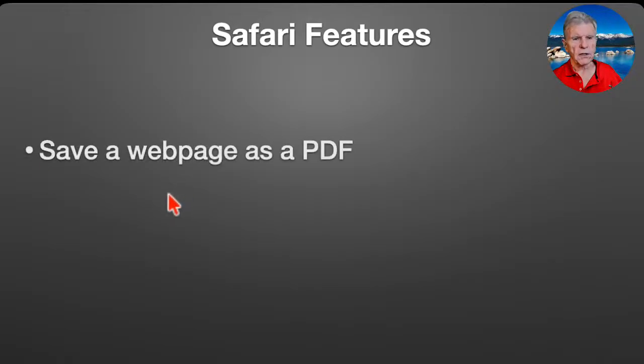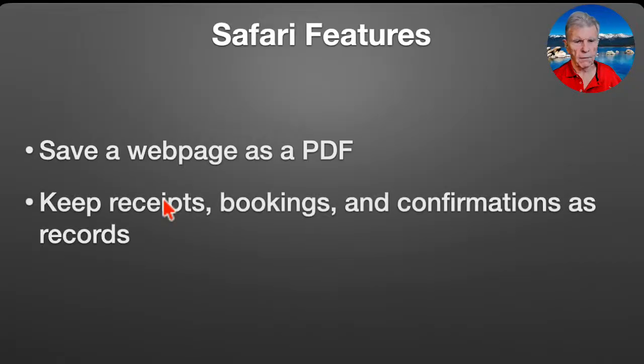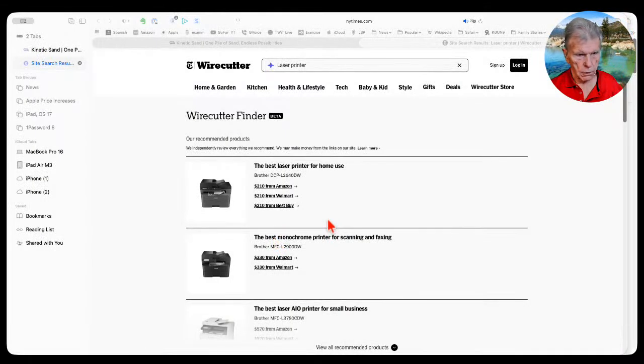Okay, let's talk about saving a web page as a PDF. You might want to do that if you're trying to keep a receipt or travel booking or any kind of confirmation as a record. And the way you do that is you go into Safari. Actually, there's two ways to do it.